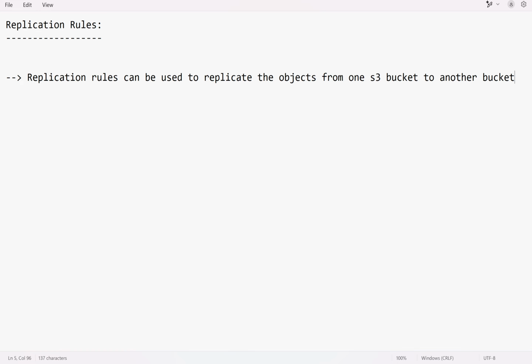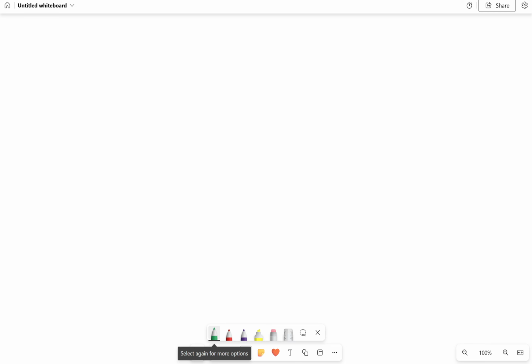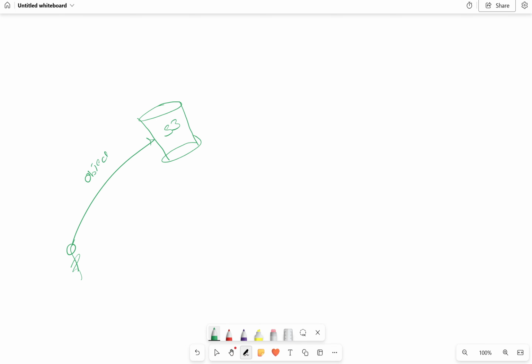What does that mean? Assume that you are using a bucket to store all your data. This is my S3 bucket, which is maintained in my organization. The users will upload objects into this particular S3 bucket. With the help of a replication rule, whatever objects are uploaded into this bucket, say 1 and 2, will be automatically replicated to the second S3 bucket.